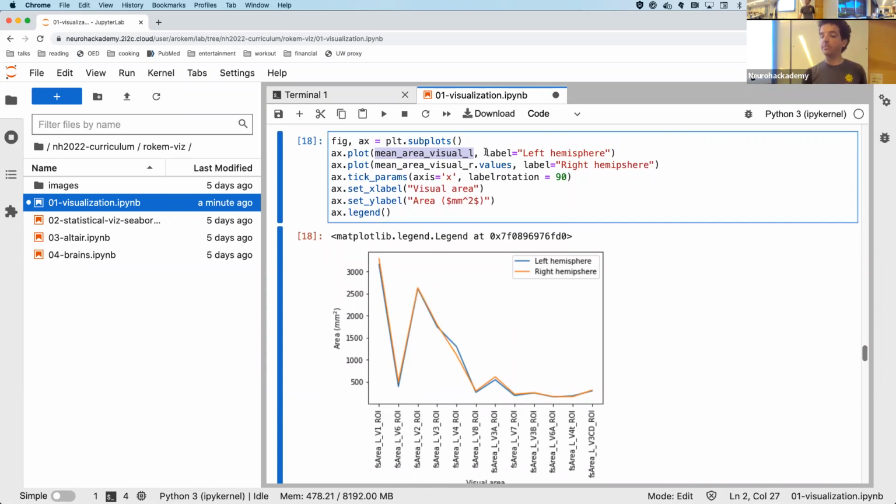And because I've labeled each one of these, when I call the legend method at the bottom here, it adds a legend. It has some automatic way of putting the legend onto the canvas, and you can move it around if you need to, if it's blocking the data. It usually tries not to block the data. That's the main thing it tries to do.